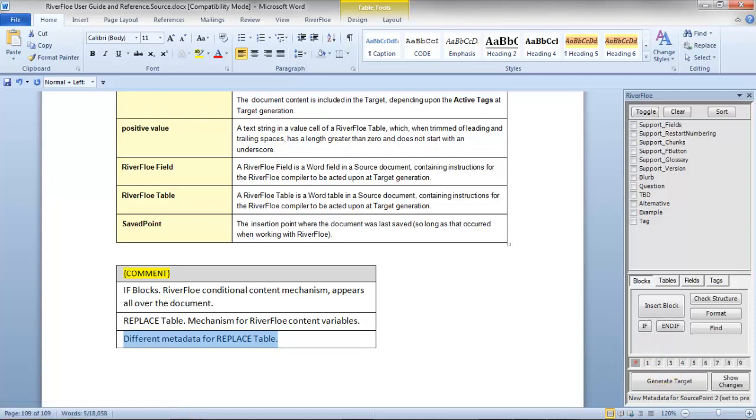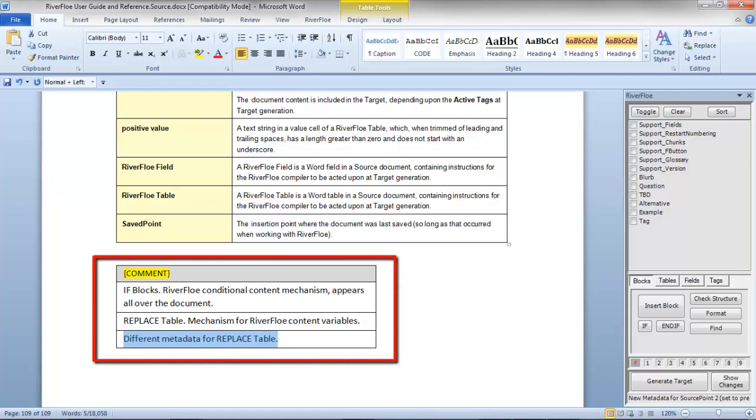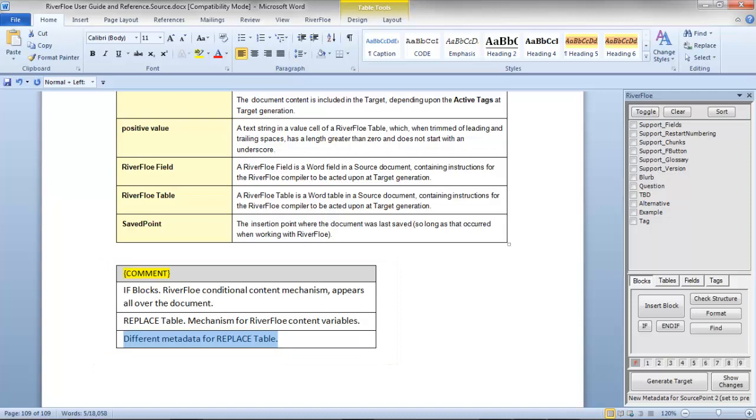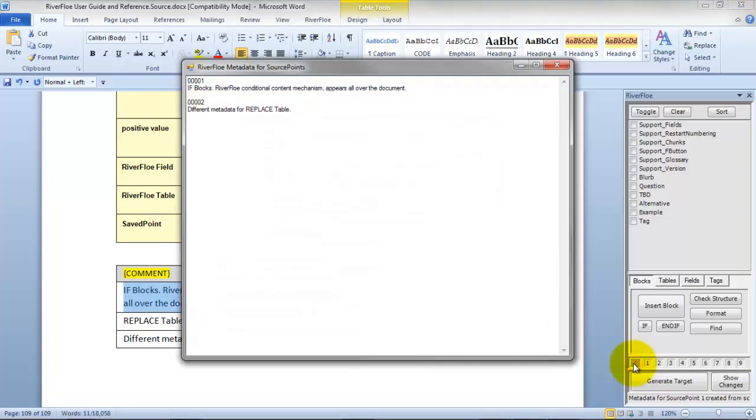For this example, we have used a RiverFloe comment table to store the metadata, because the comment table will not appear in the target document. But really, we can insert the metadata for each source point anywhere in the source document that we choose. You can control-click on the GUI hotspot to view a summary of the metadata for all the source points.